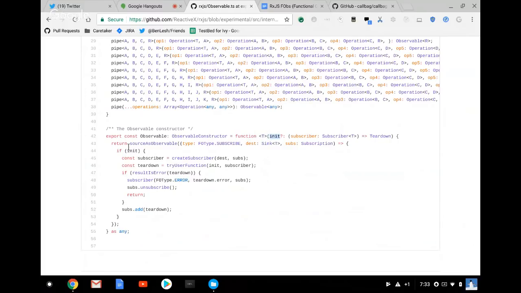And we're just saying, if you passed in an init function, then I want you to create a subscriber with the sync and the subscription, and I want you to get the teardown from the init function. And if we have an error while trying to execute the init function, we're going to send an error signal down the observable chain, and we're going to unsubscribe.